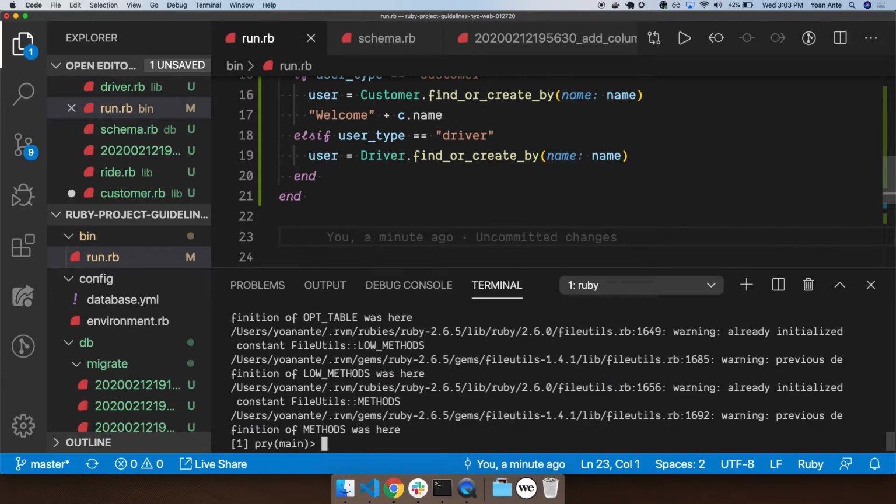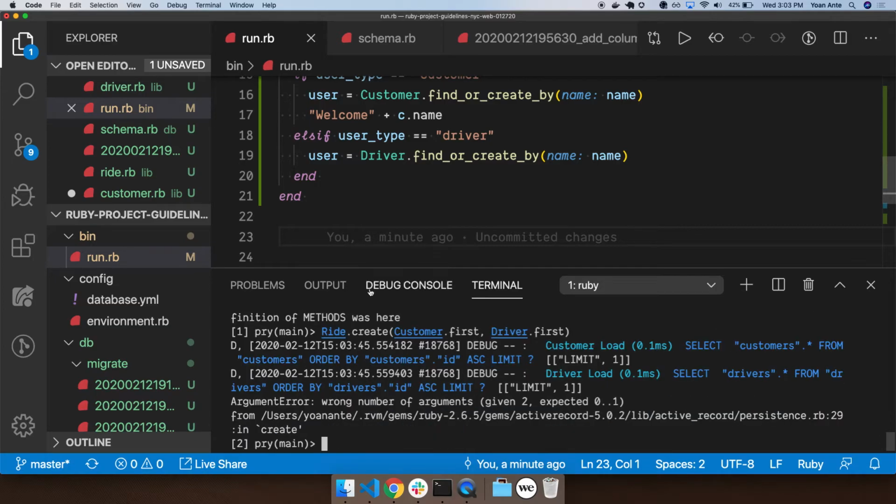When we create a ride, before I passed in IDs, but I could also pass in entire objects. Customer.first and driver. I think this should work. Nope, I had the same issue the other day.